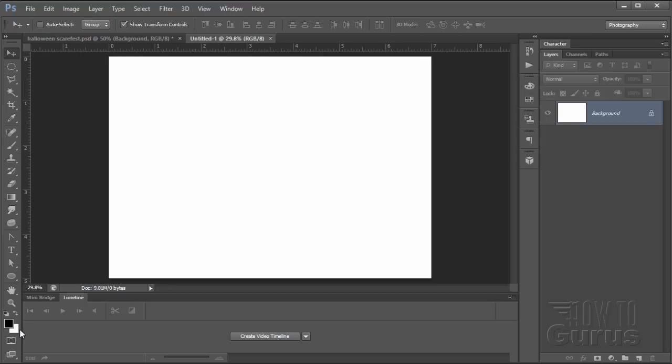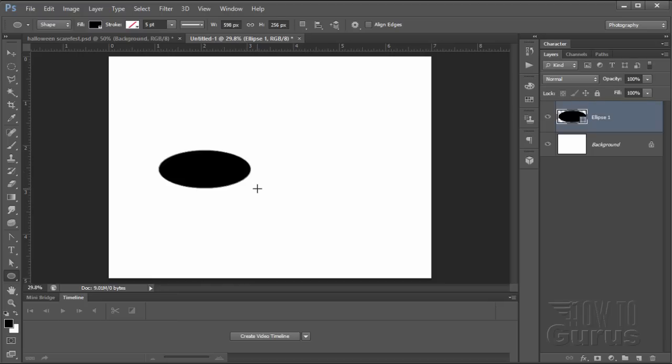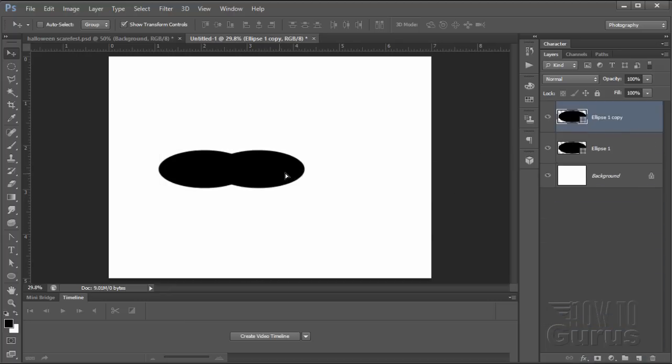Now make sure your colors are on black and white. Click on that icon right there. If they're not, that will reset those to black and white. Come down and grab the ellipse tool, and then just draw an ellipse kind of like that. That's pretty good. Let's now take this and drag it down to the new layer button, make a copy of that and pull that straight across and put them so they're just overlapping just a little bit.